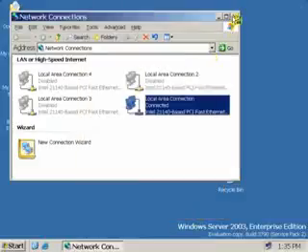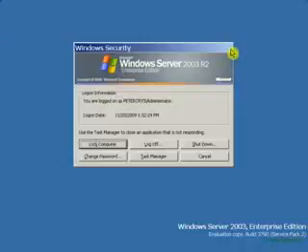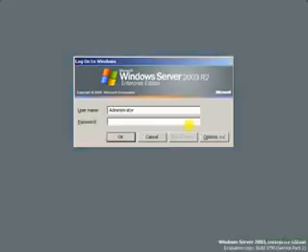Okay, close this, and now let's go to the additional domain controller which we are going to create. Let's lock this computer. Now we are on the server which we are going to make an ADC, that is an additional domain controller. Let's log on to the server with administrative rights.